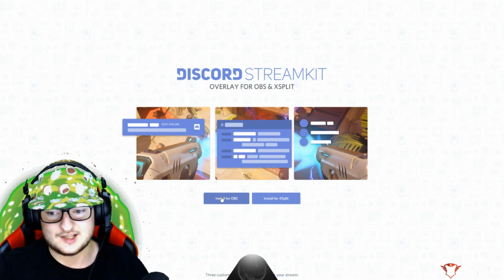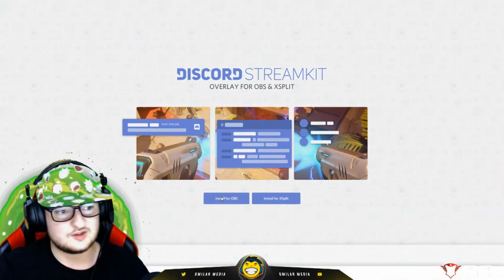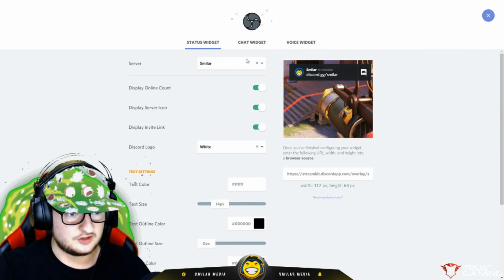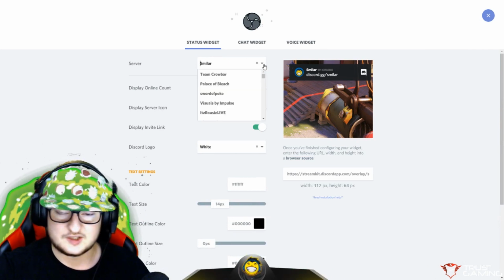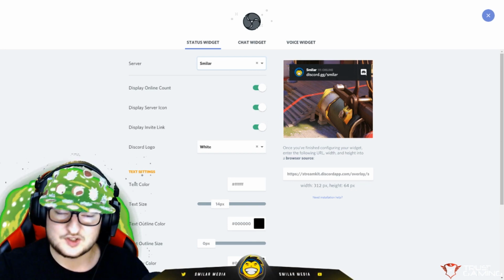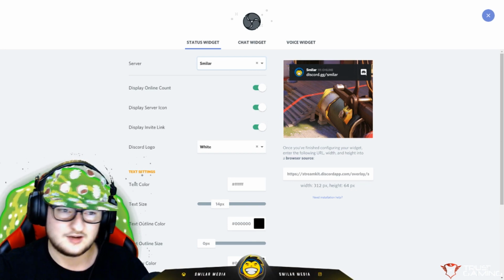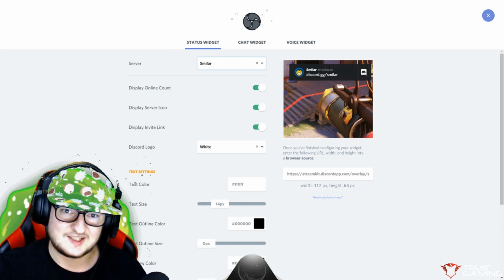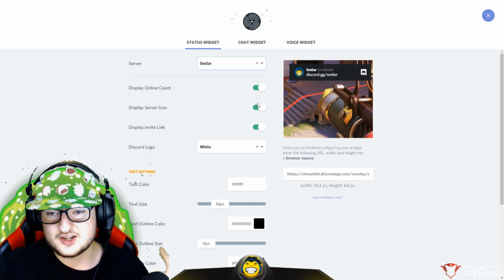I use OBS. All you do is go on to install for OBS, and it pops up with the options right here. So you can pick the server that you're in, obviously my server, Smilar. We can see right here, this is my server, this is my server URL, and how many people are online right now. You can put this on your stream, this little box here, so people can easily see your Discord server. You can customize it so easily.